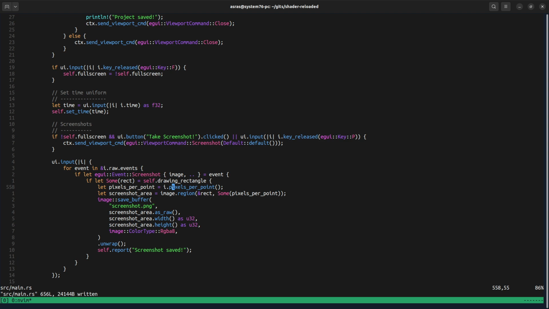So this is a way to take screenshots. So maybe we'll leave it there for this video. To really make a high resolution image, we need to render it into a texture, I think. But that's gonna be for a different video.